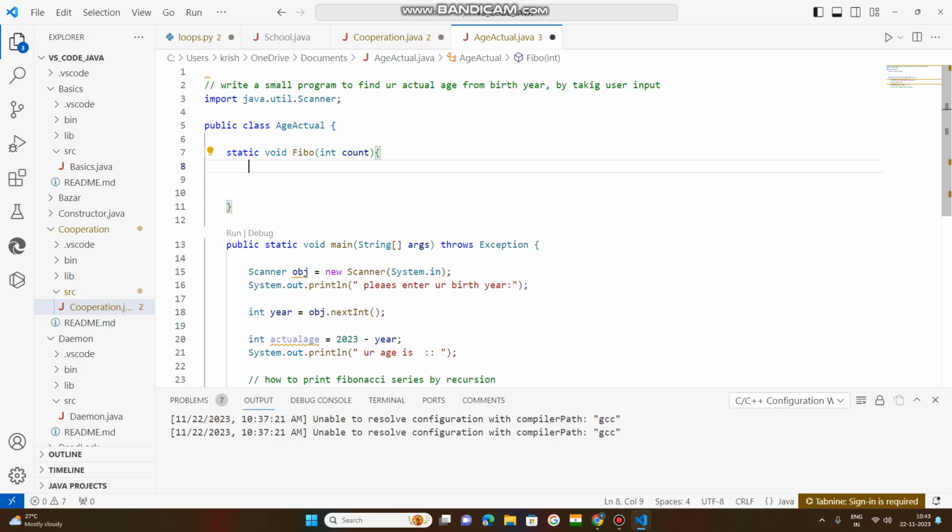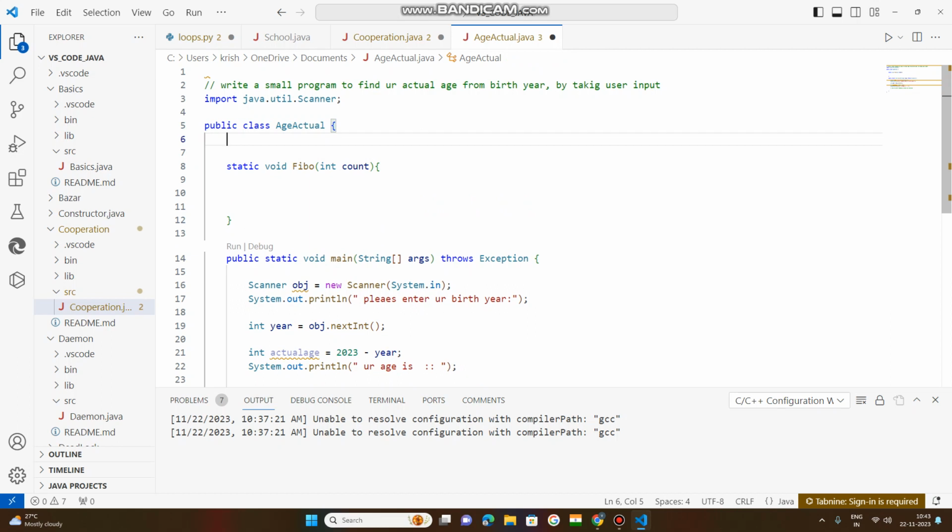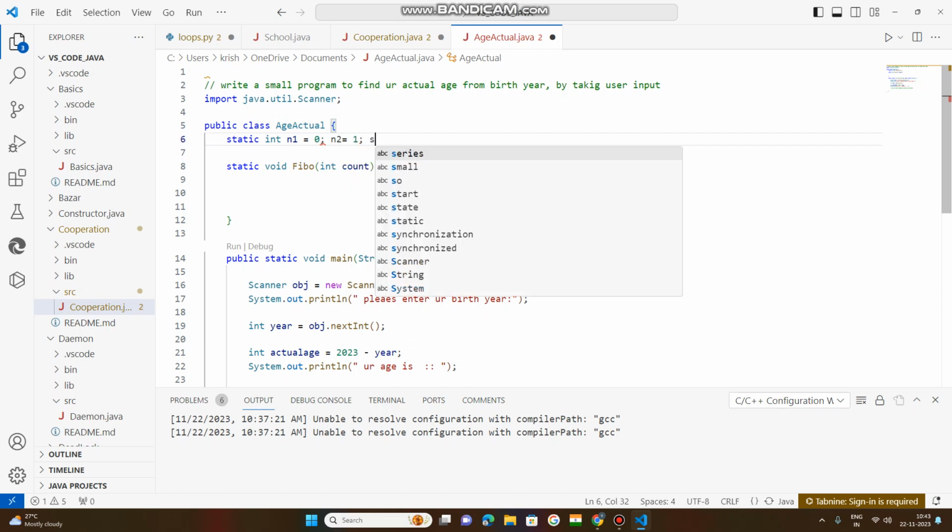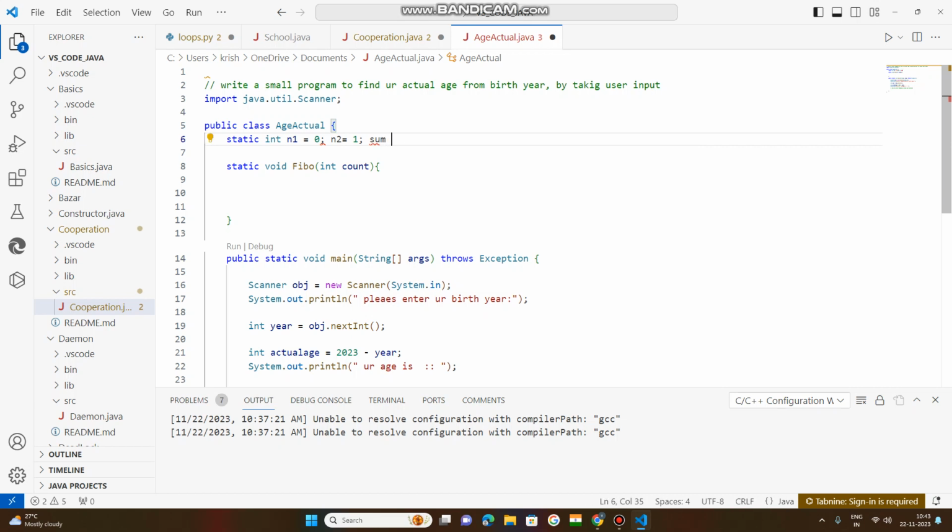Within this, first of all, declare some class variables, like static int. These are class variables. n1 is equal to 0, the initial value. Next n2 is equal to 1, sum is equal to 0.